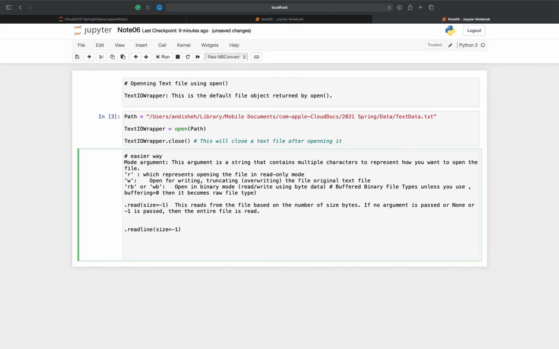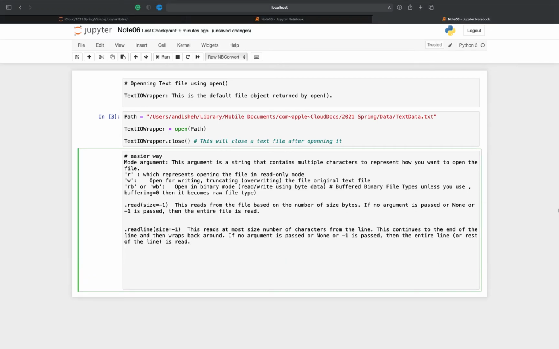from the line. This continues to the end of the line and then wraps back around, and if no argument is passed, or none, or -1 is passed, then the entire line is going to be read. And then the other one is readlines. What readlines does, so look, this one doesn't have an S, this one has an S. It reads the remaining lines from the file object and returns them as a list.